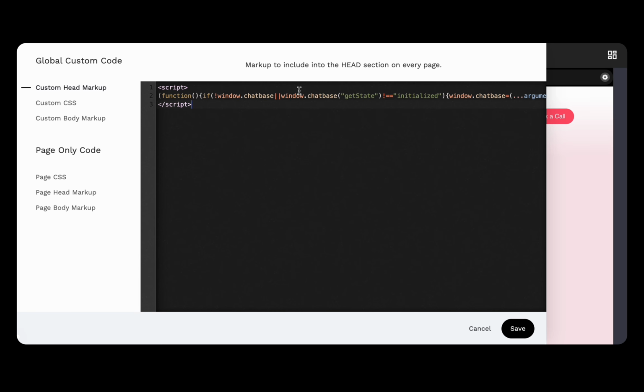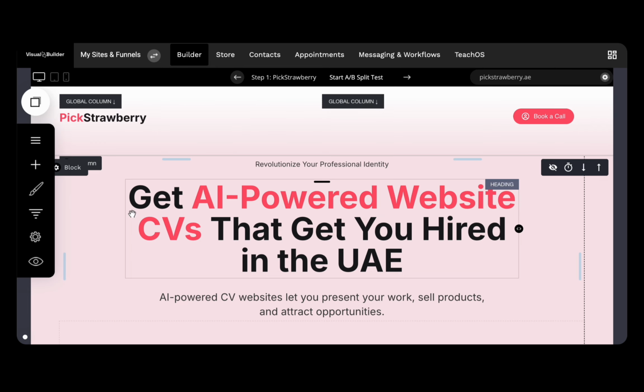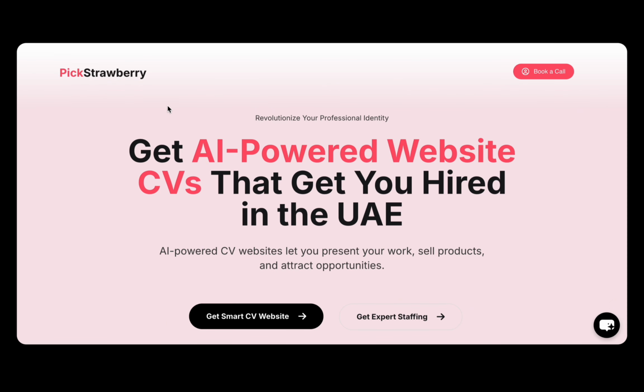So ganun din kung anong platform ang ginagamit nyo, it's the same process. You just need to find where you can integrate a custom code to the header section of that website, or maybe the footer section. So I just paste that and then save, and then I'm just going to click here para ma-test natin. Wait for it to load.